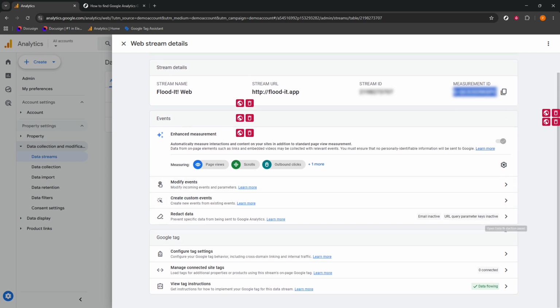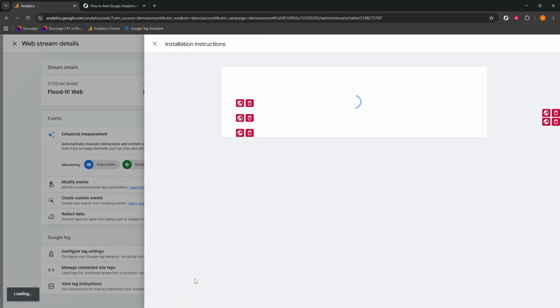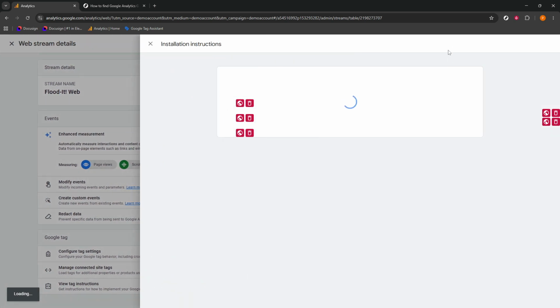Click View Tag Instructions. In the panel that appears, select Install Manually. You'll now see the complete gtag.js code block, labeled as the Google tag. Click inside that code area to highlight it, then copy it.